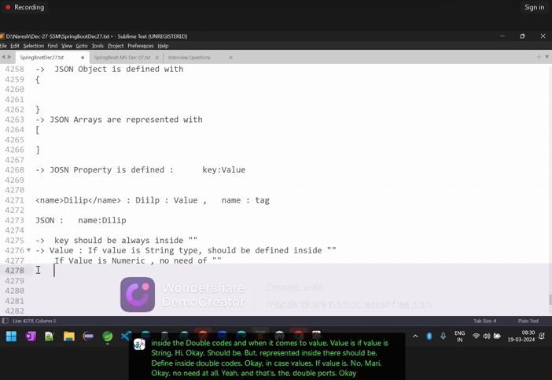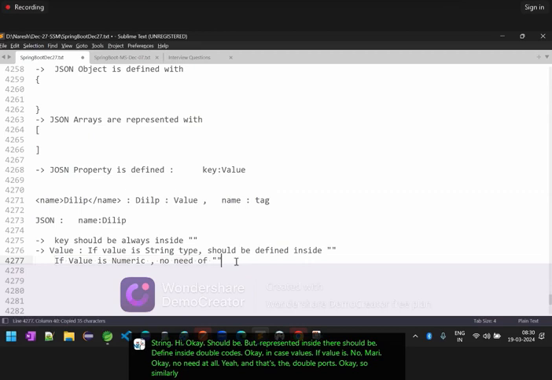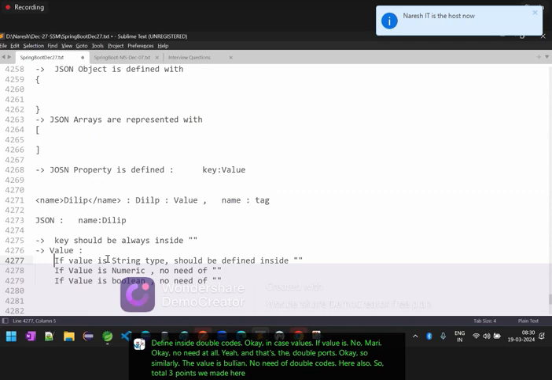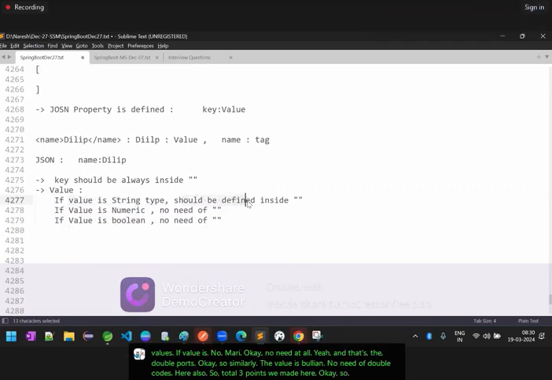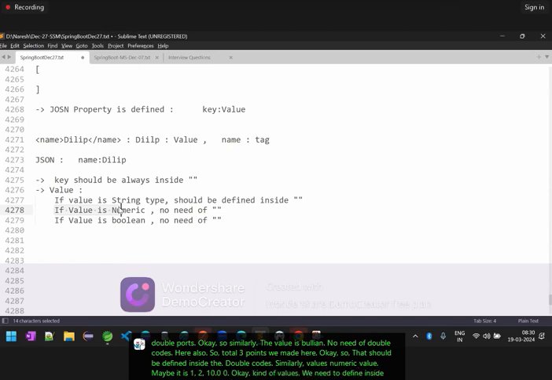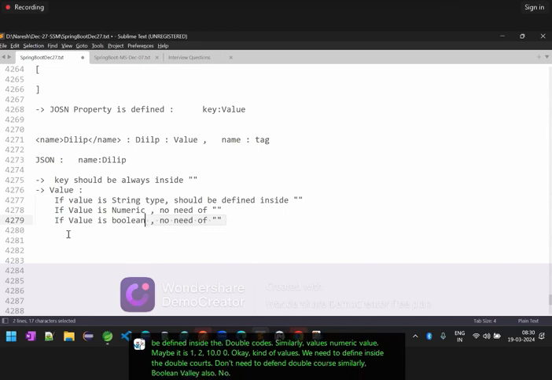Similarly, if the value is Boolean, no need for double quotes here also. So in total we made three points here. If the value is a string, it should be defined inside double quotes. If the value is numeric, maybe 1, 2, 10.00, no need to define double quotes. Similarly, for a Boolean value also, no need to define double quotes.